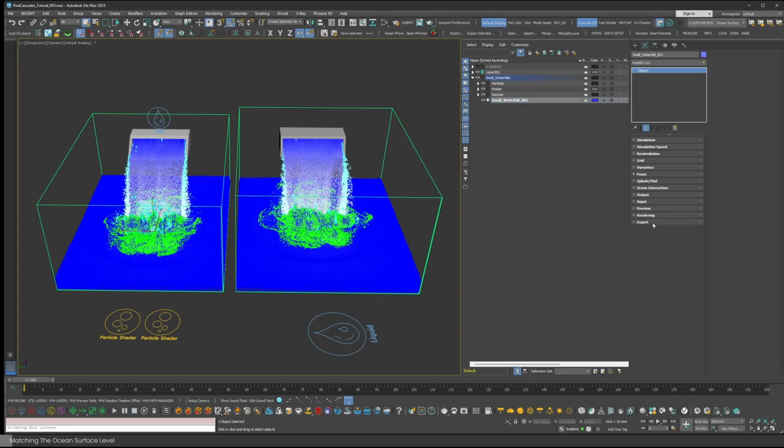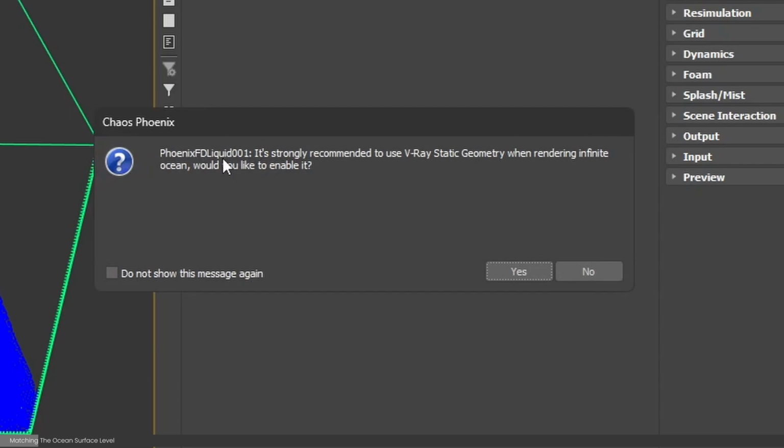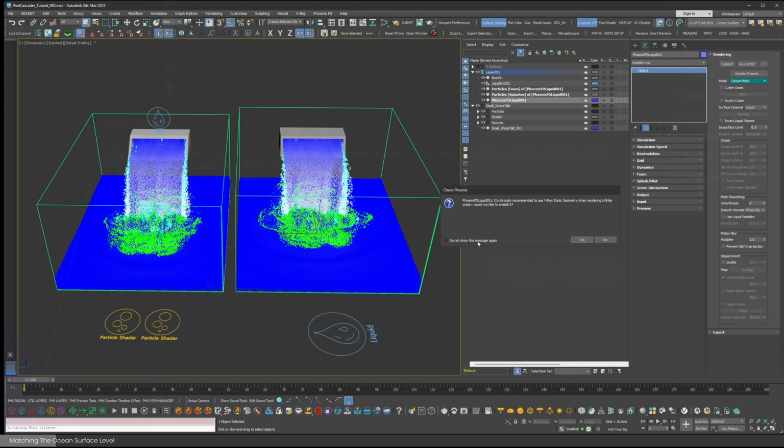I'll go into the rendering rollout and change the meshing mode from a regular mesh to ocean mesh. I'll do the same thing for the second simulation. Because this is the first time I'm doing this for the new sim, Phoenix will display a message that says that it is strongly recommended that this object is rendered as a V-Ray static geometry, and it'll ask me if I want it to change it for me. Dynamic and static mesh refers to how V-Ray handles the memory during rendering. I'll click yes.